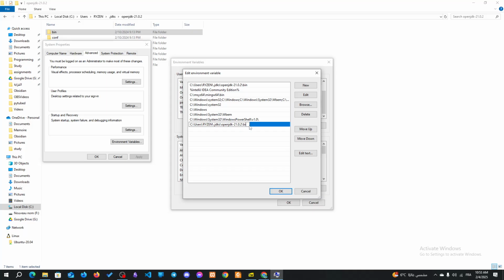I remember one time I deleted my environment variables and I had no terminal. I couldn't use the terminal from IntelliJ IDEA. I couldn't use it from anywhere. So these are the main environment variables.